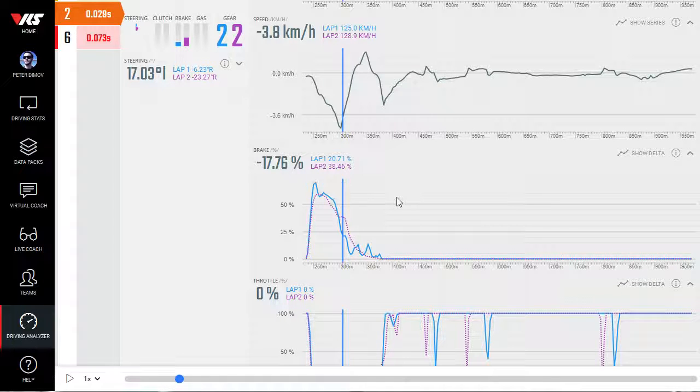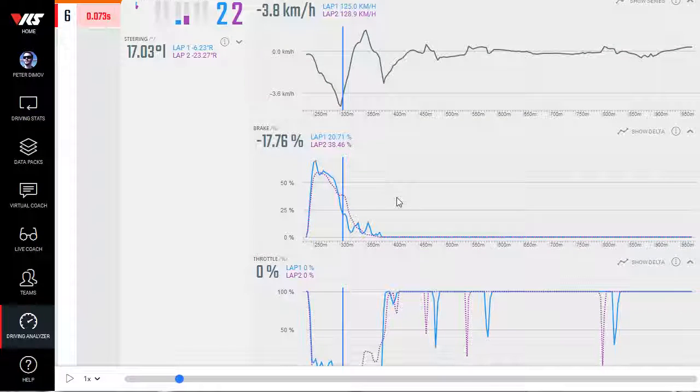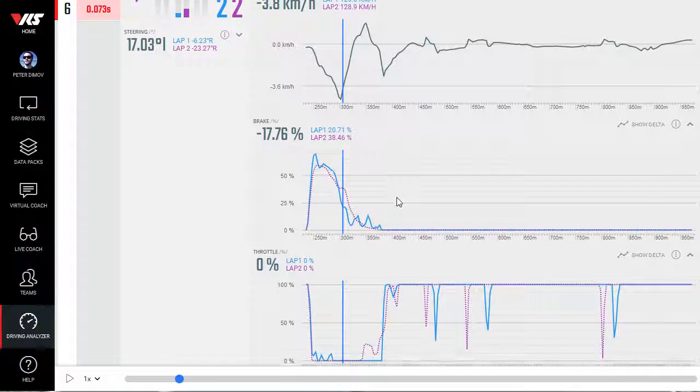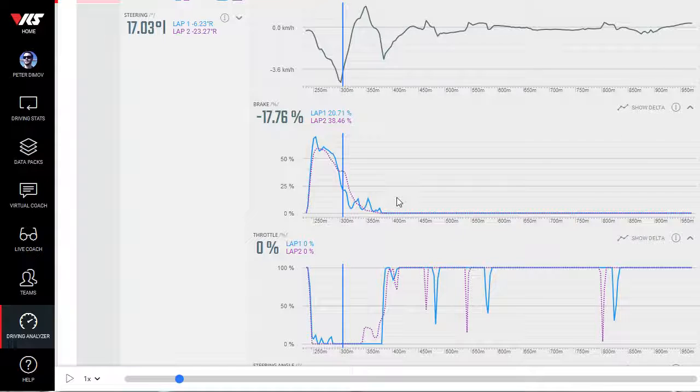It also depends on weather conditions. That can also change it a little bit. So it's not set in stone, really.